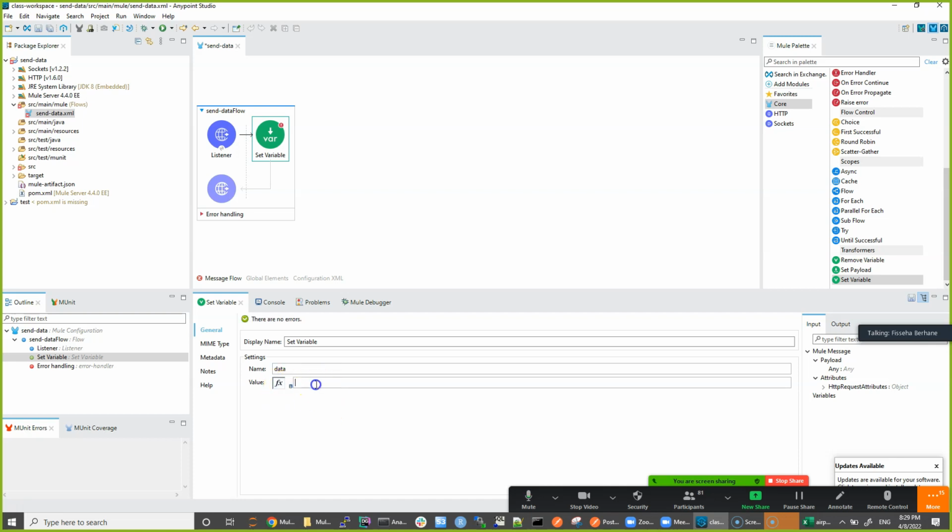And here, we want to call it payload. We want to save the payload. If I don't click this fx, it is just a string. We have to click this fx to switch it to an expression. So now I have saved my data, the payload, as a variable, and I'm calling it data. Later on, when I want to reference this payload, I just use vars.data. We will see that. So to access variables, we use vars.variable name.